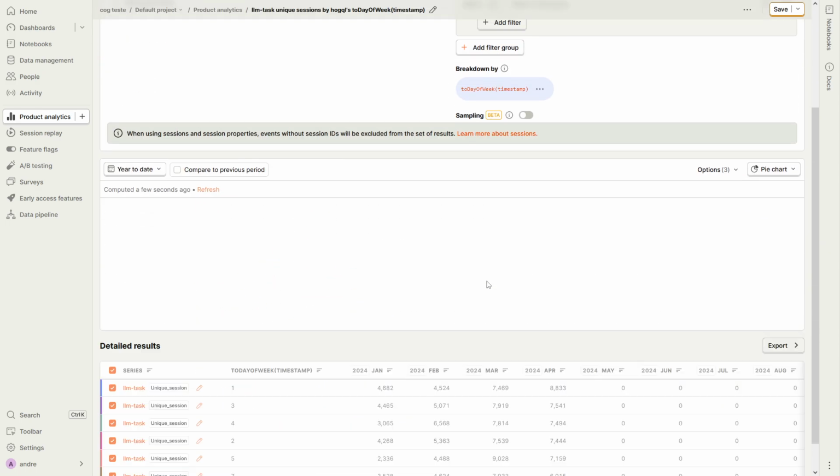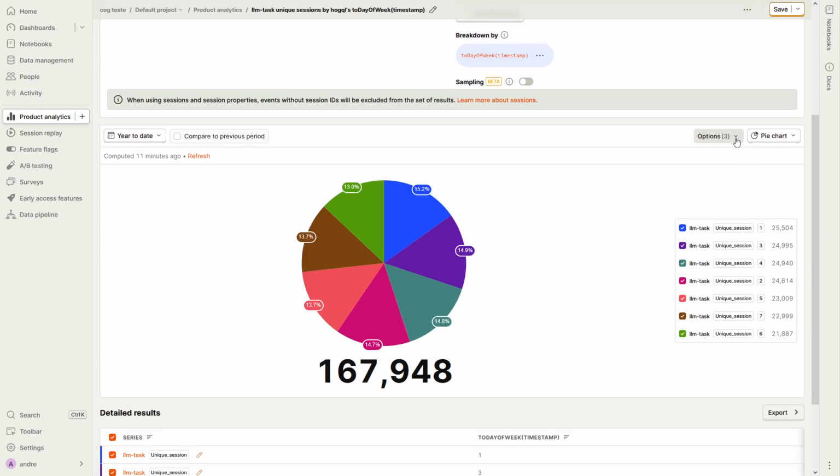I'll change this to a pie chart. And here I have not strings, but numbers. Number 1, for example, represents Monday, while number 7 represents Sunday, and number 6 is Saturday.